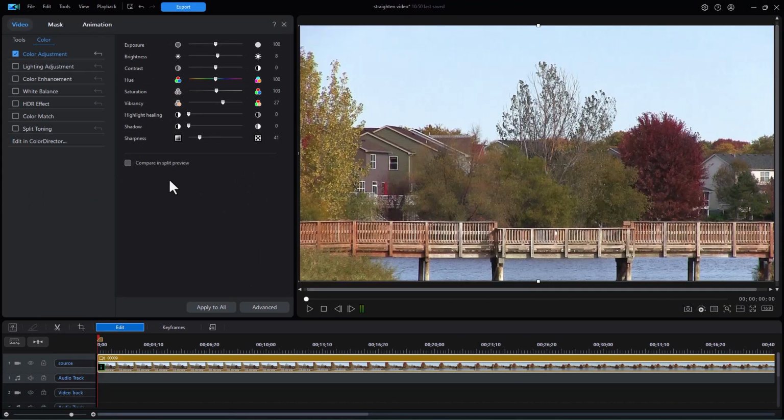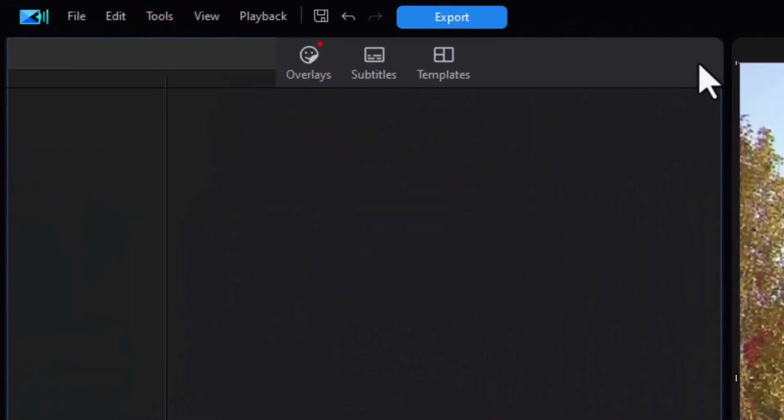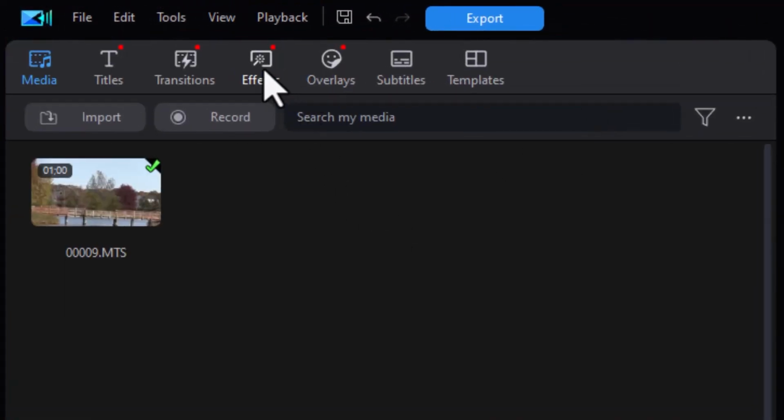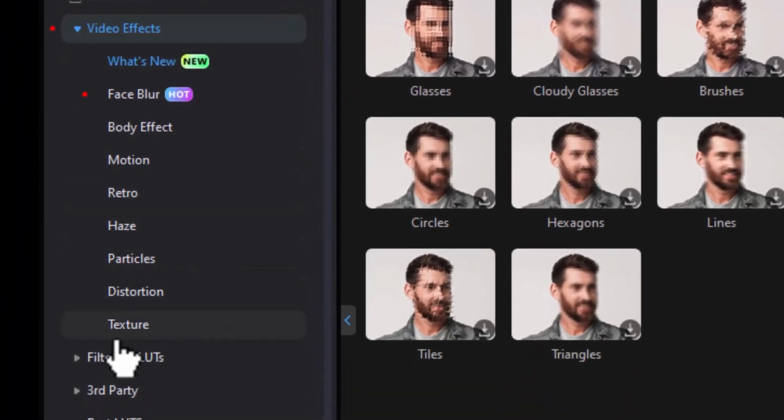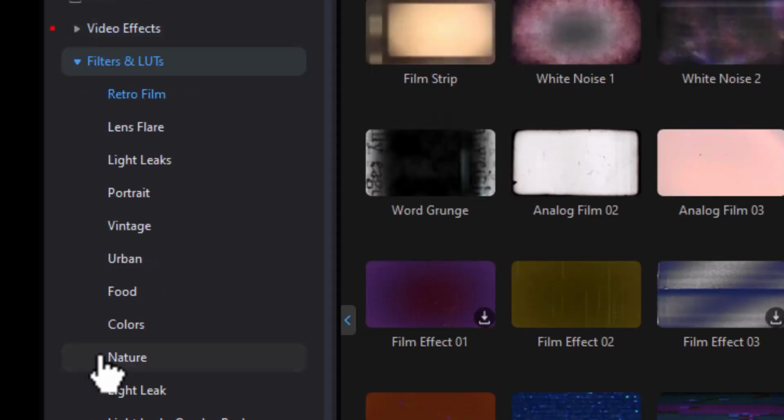So I'm going to turn off the comparison. Let's look at a different tool we could use. So I'm going to close the window, and I'm going to go to my effects room. In the effects room in the new interface I have a subcategory called Filters and LUTs. Let's click on that. And we have some areas that are LUTs and some areas that are filters.